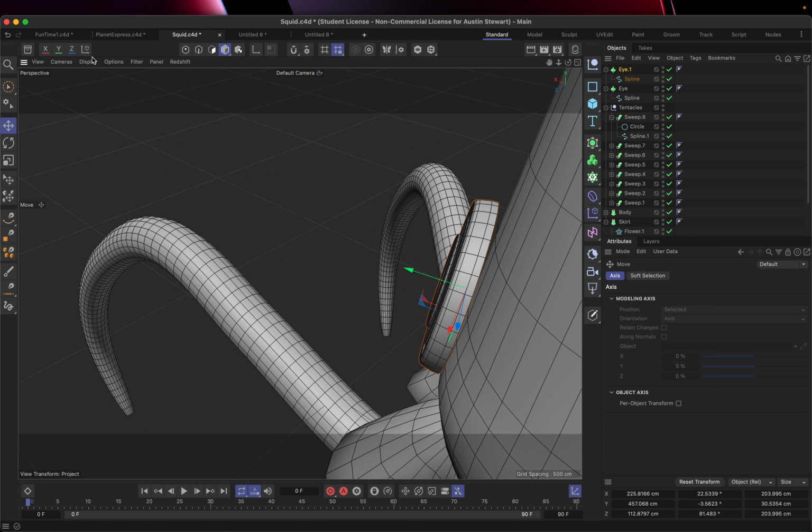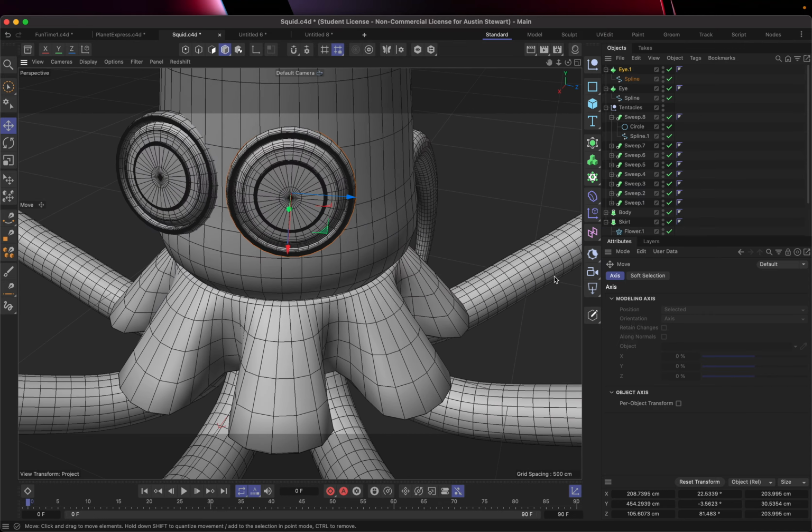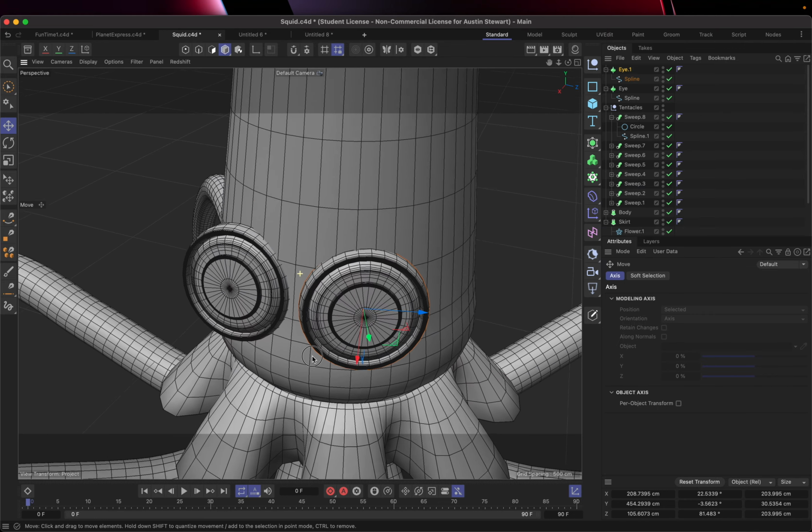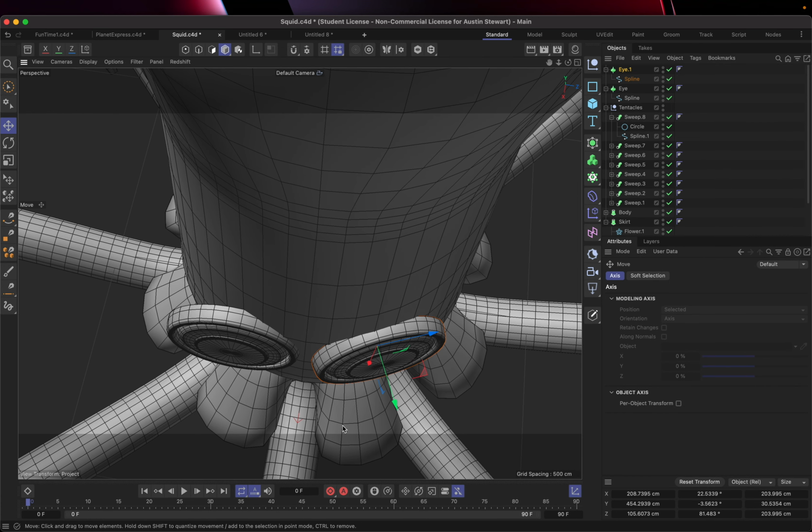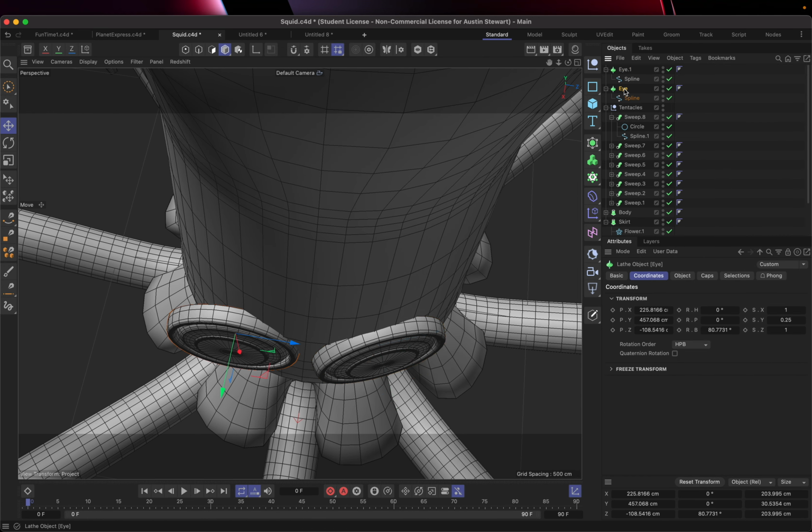And I am in the object model space right now, so I can set this back in here on its own, and it's going straight forward and back along the axis that I wanted to. And then I can go ahead and select my other eye.